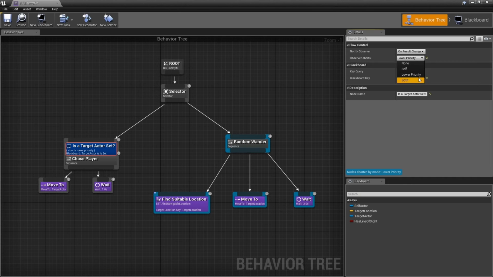However, it's the last option that we want. We want to abort both. This means that the decorator will observe both branches and means that the AI won't ignore the player just because it's half through a move task in the random wander sequence. We want the AI to react instantly to the player. It's also important that the chase player sequence can abort itself, because as we know, after 5 seconds of not seeing the player, we will remove the target actor value. In this case, the chase player sequence being aborted represents the AI giving up and losing interest. At this point, due to the execution flow of behavior trees, it will move directly into the random wander sequence, which is exactly what we want.